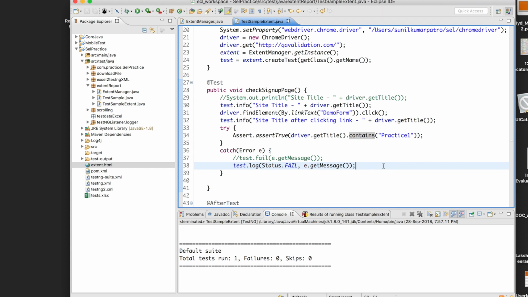Now there comes your TestNG listeners. So we will use the TestNG listeners with the extent report, so that we reduce the number of lines of code and the framework will take care of whether your test case got failed or passed, so that we don't need this try catch block. So we will see that in our next session.